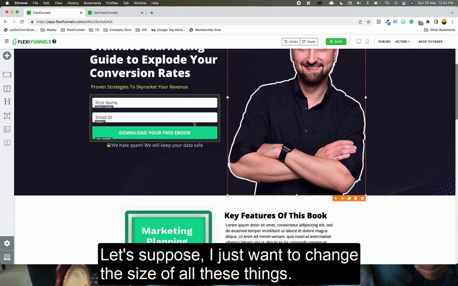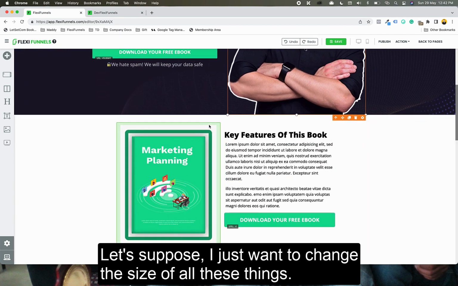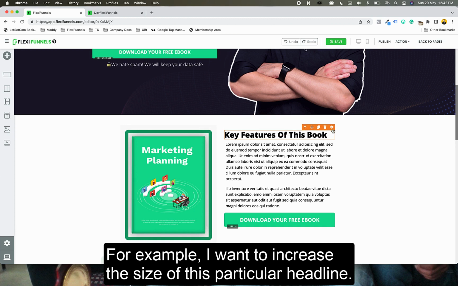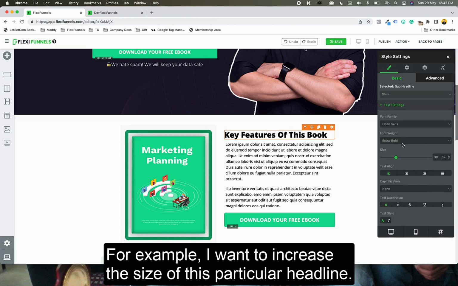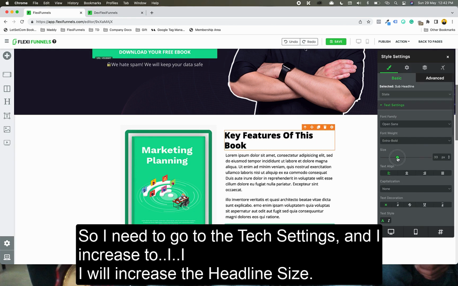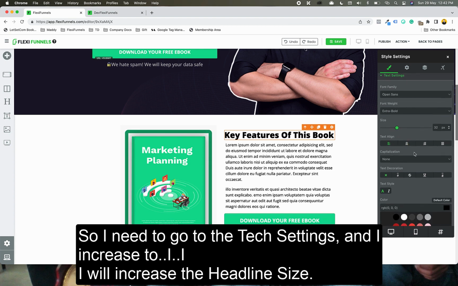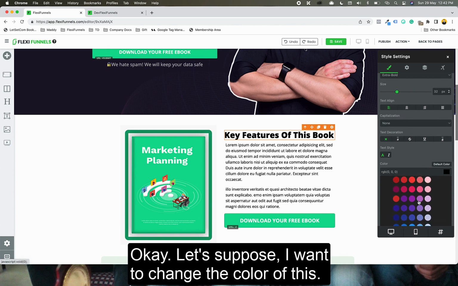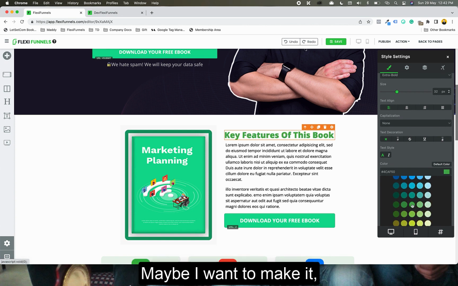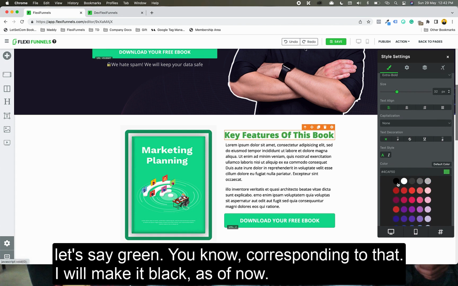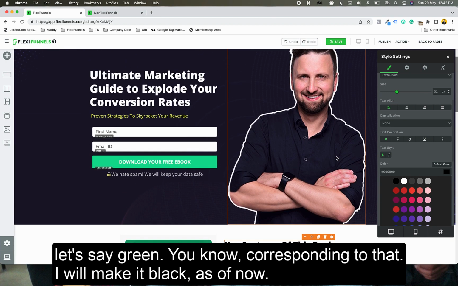Let's suppose I just want to change the size of all these things. For example, I want to increase the size of this particular headline. So I need to go to the text settings and I will increase the headline size. Okay, let's suppose I want to change the color of this. Maybe I want to make it, let's say, green, corresponding to that. I will make it black as of now.